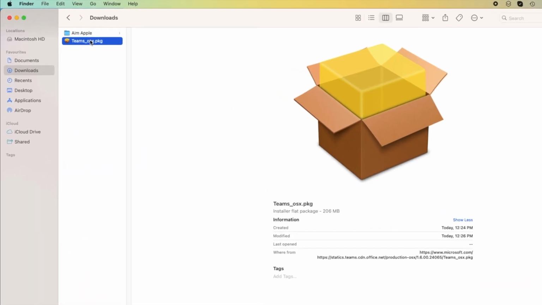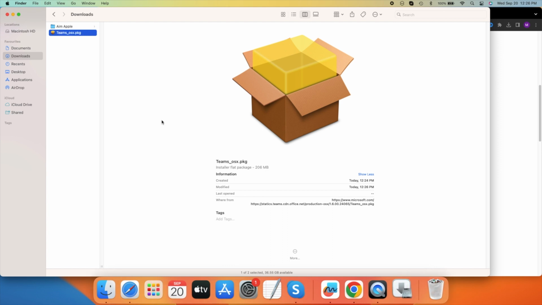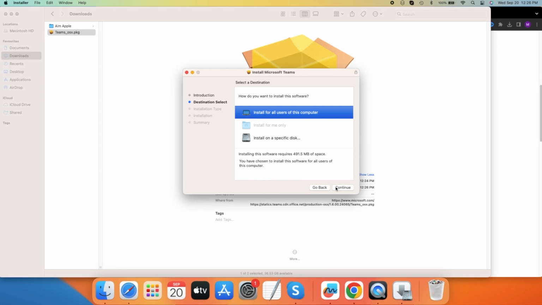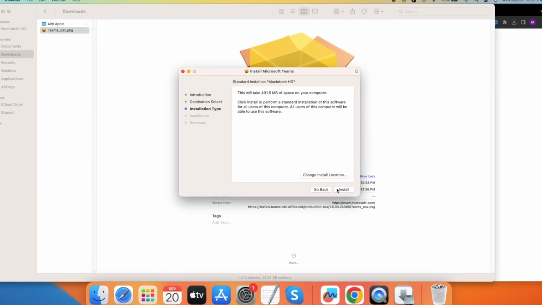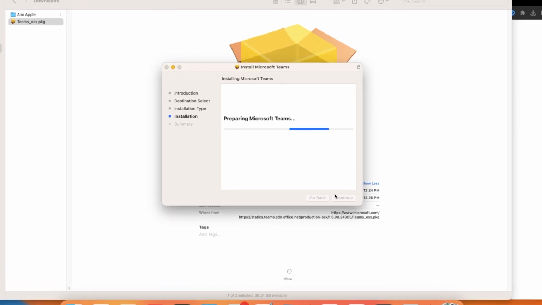So you can see the Teams package is here. Simply go and open up this package. And the installation process will begin shortly. Here, tap on Continue, Install for all users. Click on Continue and click on Install. It would ask for your Mac password. So simply go and enter that password.